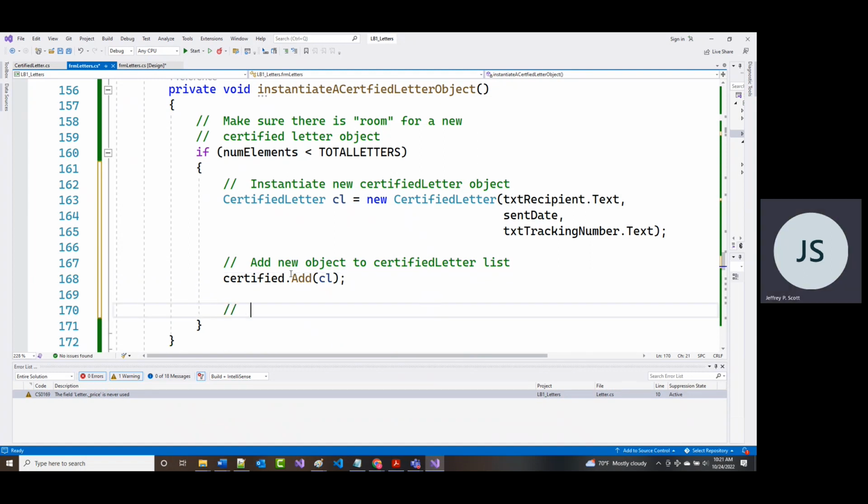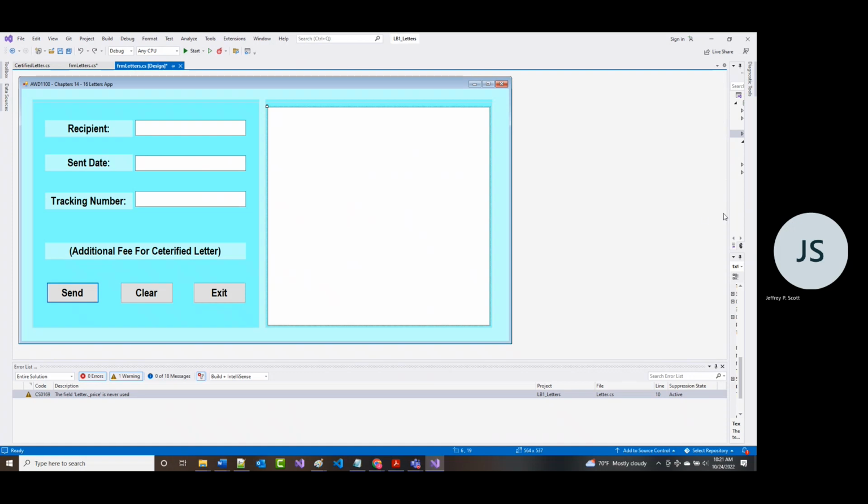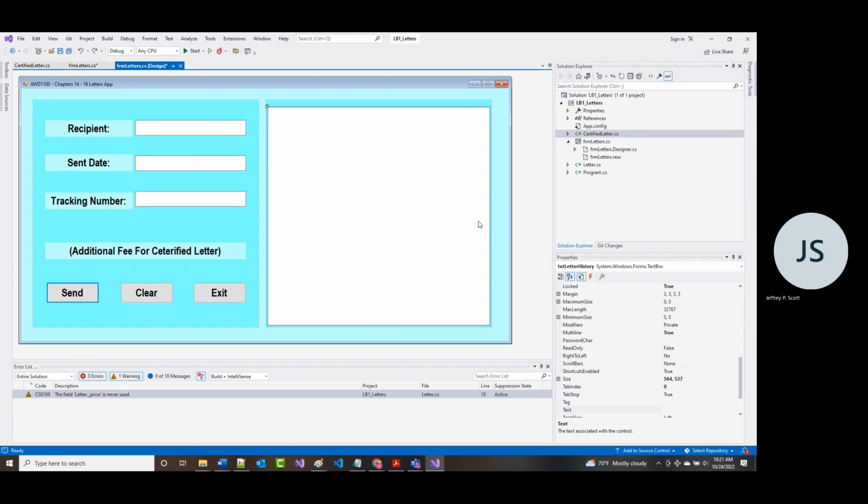And now we have to also add the info to the, what do we call that? Is that the history? The txtLetterHistory text box.